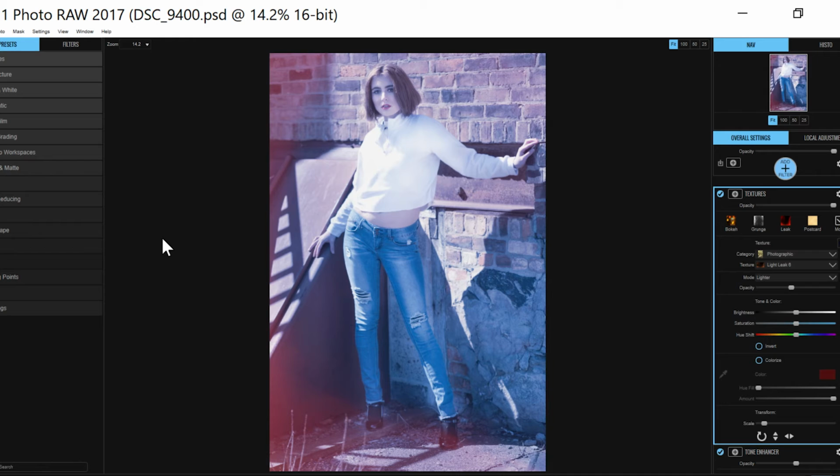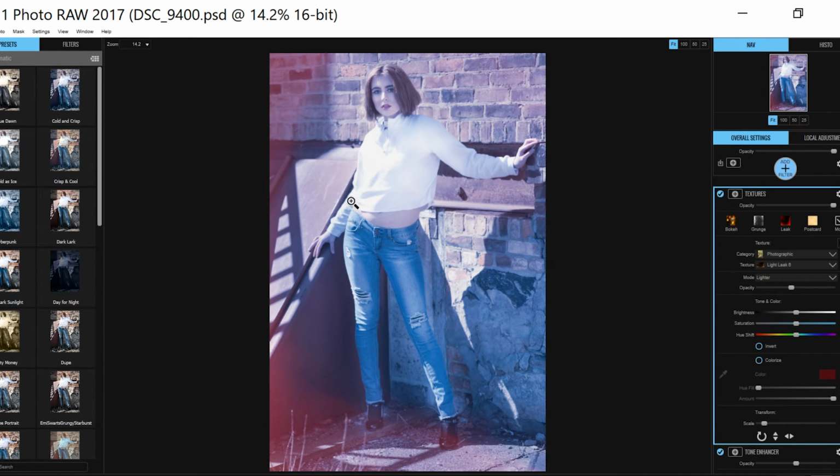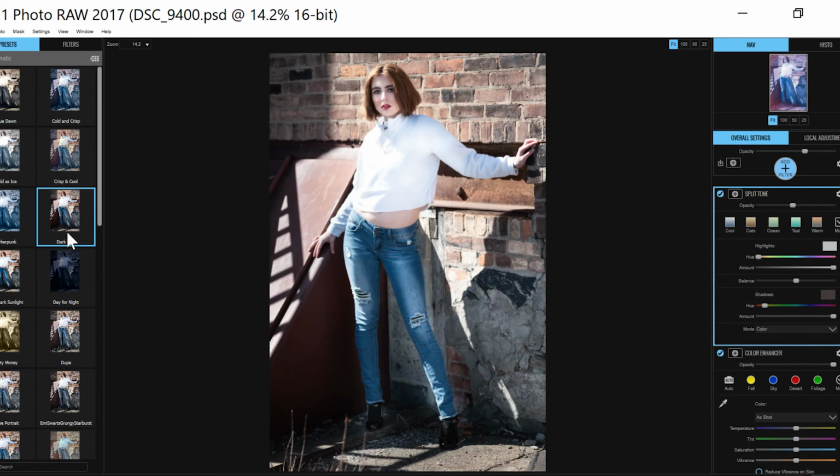I don't generally like to use the hipster very often. I do like cinematic and I do like black and white. Here in cinematic, one of the ones that I use the most is a preset that I've got called Dark Lark. It is a preset that I've made that's a combination of several different ones. I do like the way that the Dark Lark pops the colors here a bit.